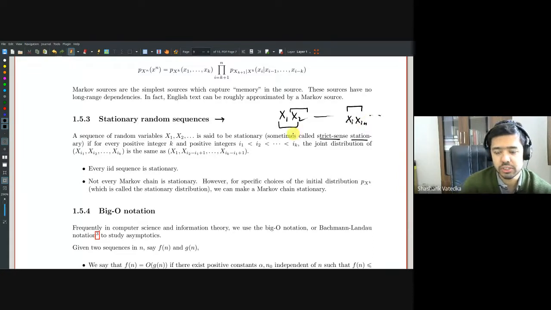And this holds not just for pairs, but for triples or any set of random variables. Okay, so that is what is called a stationary random sequence, and many of the results that we have can be generalized to stationary random sequences. So every IID sequence is stationary, but not every Markov chain is stationary. So wherever we talk about Markov chains, we generally assume that these Markov chains have a stationary distribution.